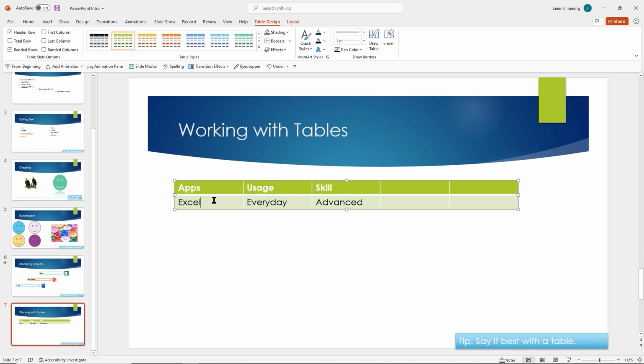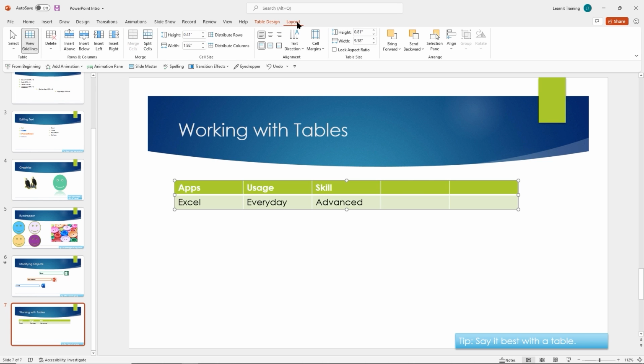So now remember, we're working with an object here. So we do get the contextual menu, right? We get our contextual menu for our table design. And we also have a layout contextual menu as well. So I'm going to click on the layout here because we want to add another row or two for our next 2 applications. So if I go up here, let's take a look at this menu and see what options we have under the layout here.